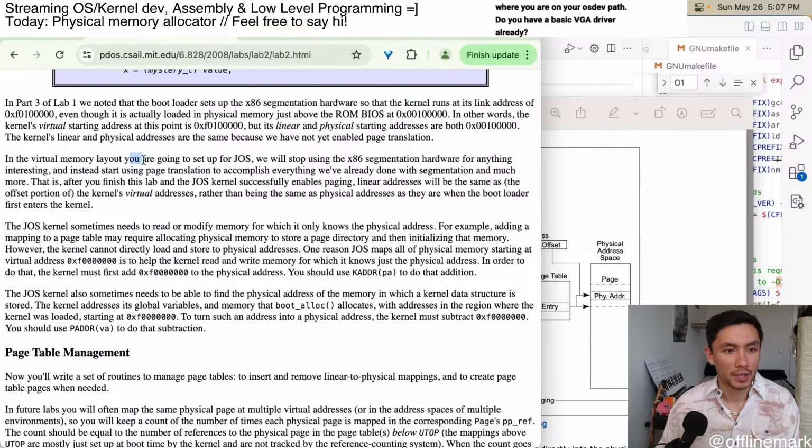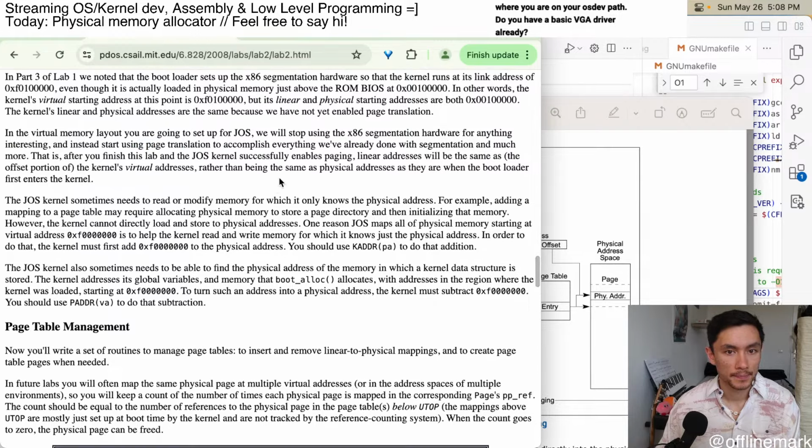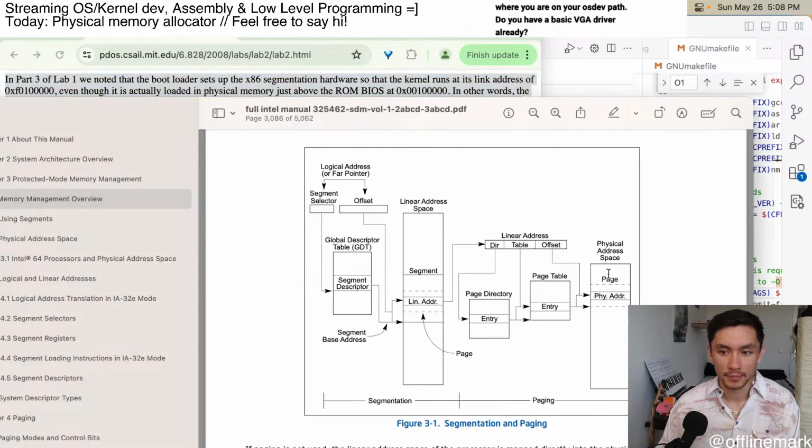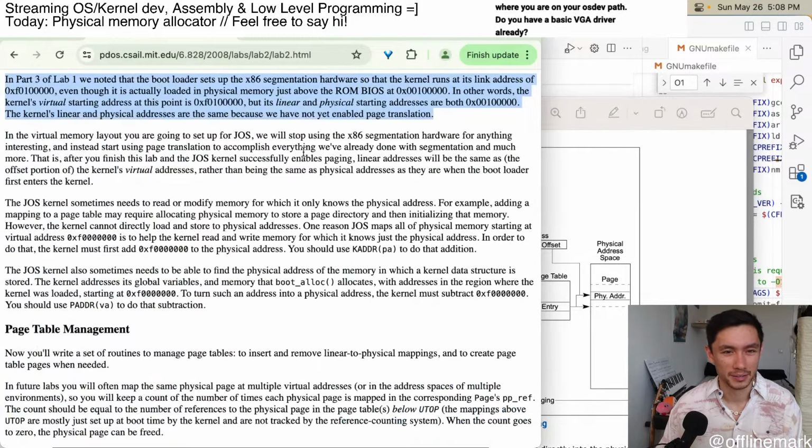We're going to stop using page translation. Okay, the point of this paragraph is, we have physical memory, and currently physical and linear map one-to-one because we don't have any paging. Wait a sec. Wait, what? Is that true?